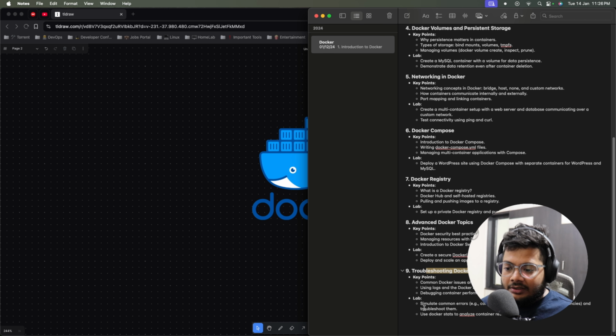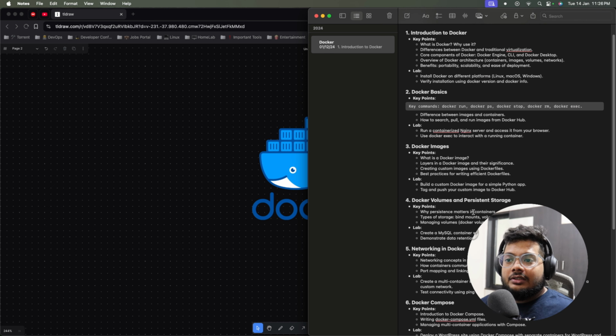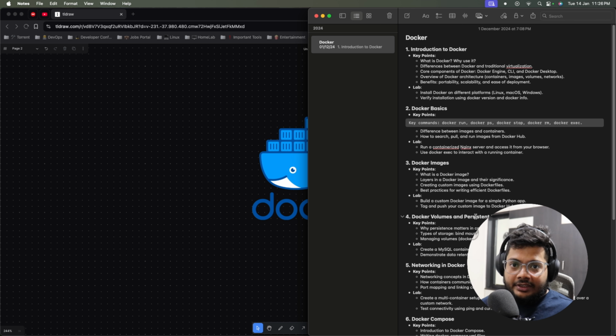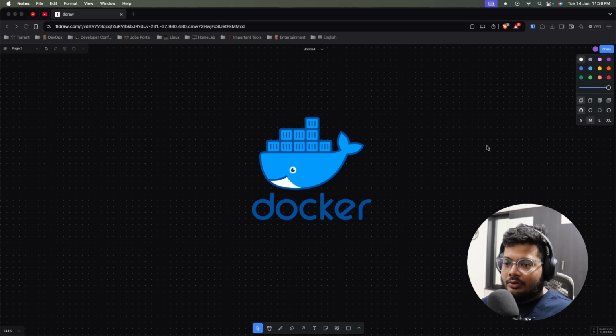Troubleshooting in Docker, and every topic has its own dedicated lab, so that you not only learn what exactly Docker is, but we also understand how it works and how we can use it on a day-to-day basis. Okay, so now we have an overview of what we're about to cover in the course. Let's start with this. Let me have my pen ready and then we'll start.